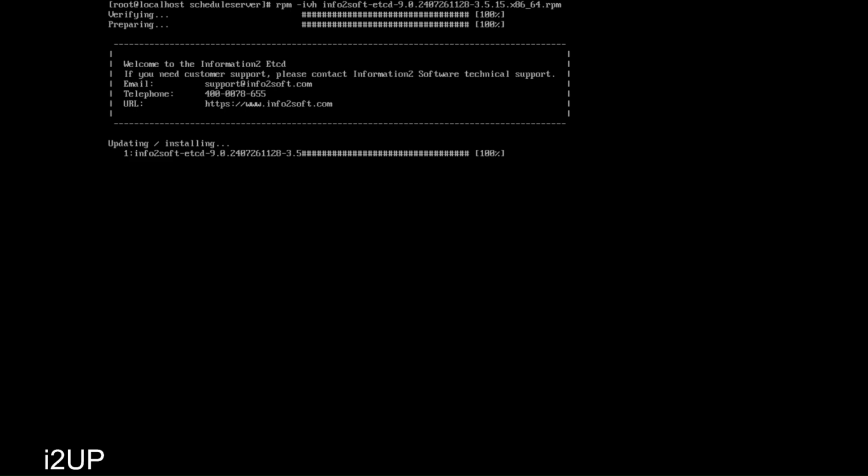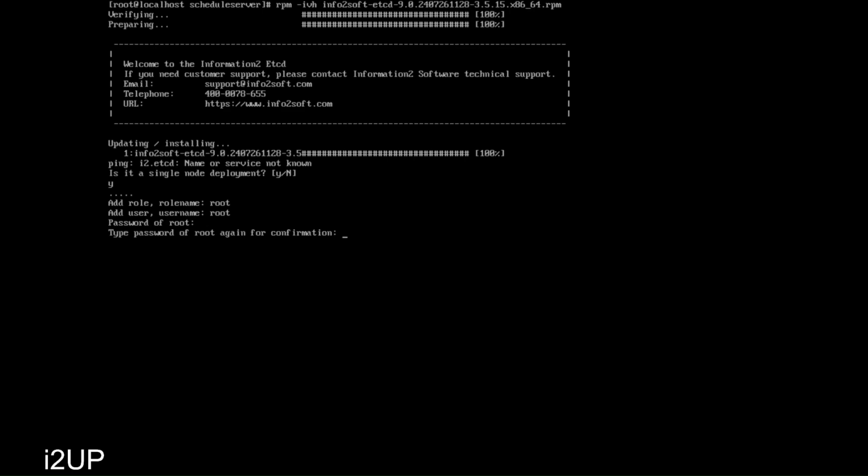Then let's clear the history and move on to install the etcd module. Let's click Y for yes. It also requires you to create the password for the etcd account, so let's just use the totally same password here and confirm it.